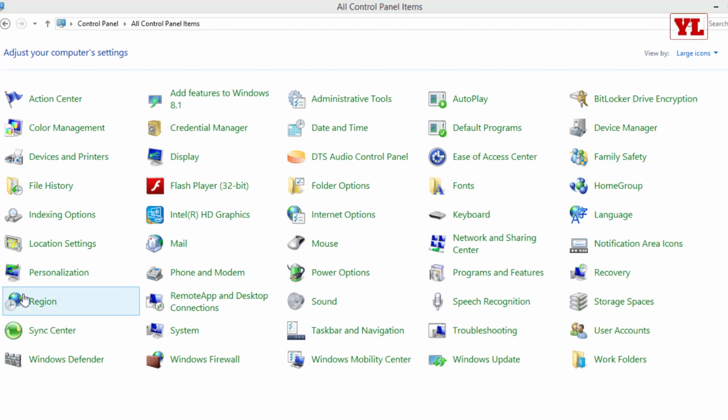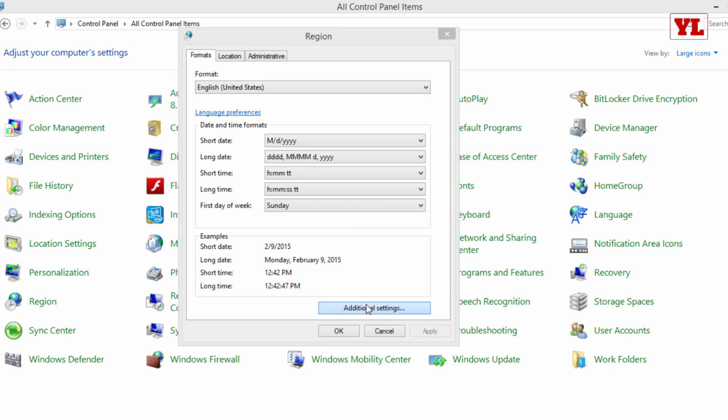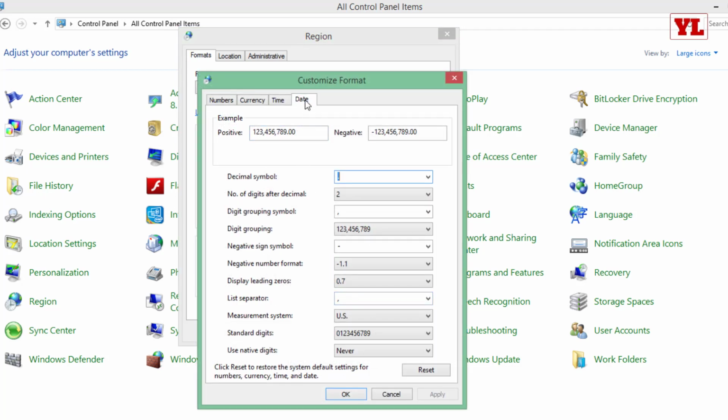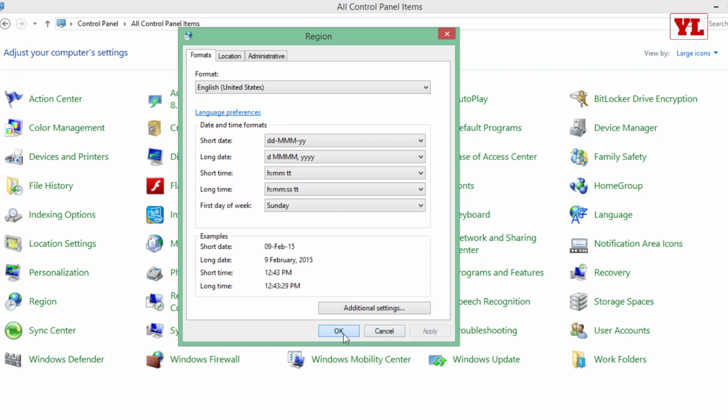Within Region, what I get to see is, point number 1, you can change the format from English United States to, let's say, English UK or English India, and based on that country's convention of showing dates, it will convert to MDY or DMY. For example, in this case, I go one step ahead, I go to the additional settings, and therein I go to the tab of Date, and I'm going to choose DMY, and let that be DMY in this case too. And I'm going to press the Apply button, OK, and Apply, OK, get out of this setting.